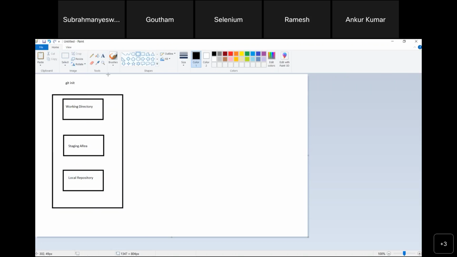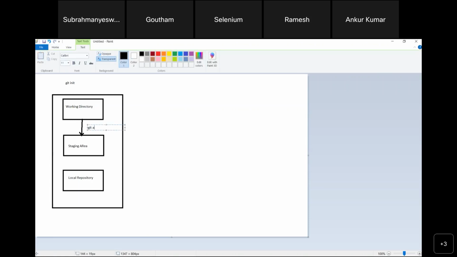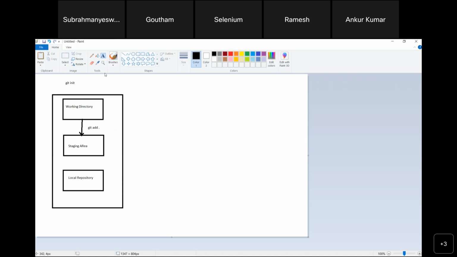The first thing we have to do is push the code from our working directory to the staging area. We do this using the add command. Git add, and you can mention the file name or you can mention everything. If you want to push a specific file, you can use git add index.html, or any file name. If you want to push everything, we use a dot: git add space dot.